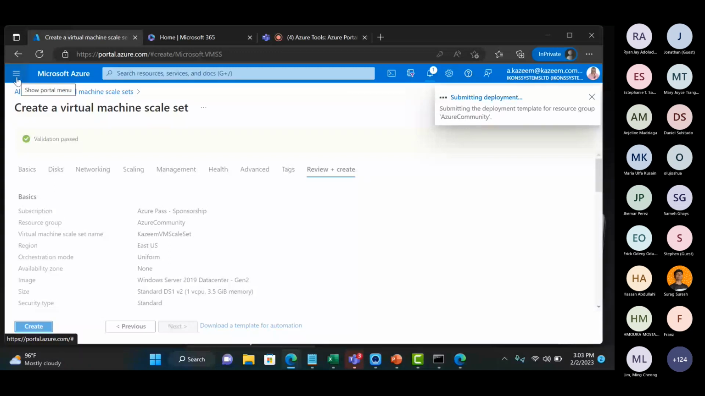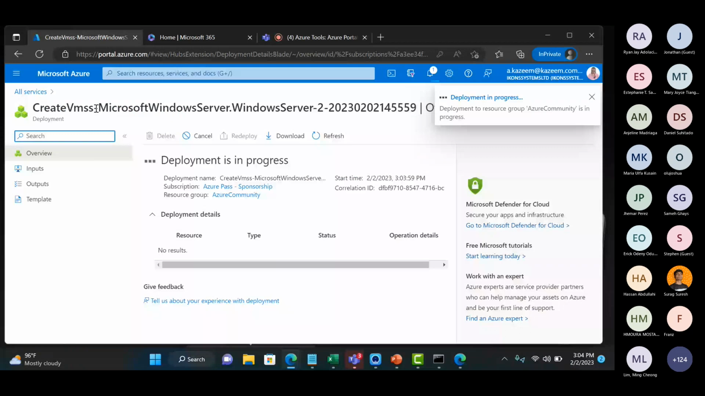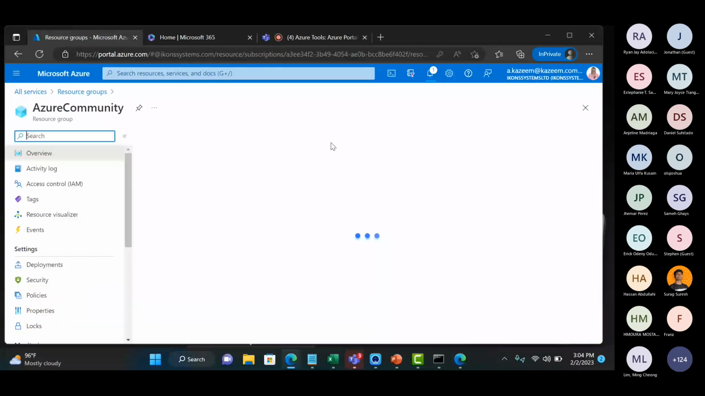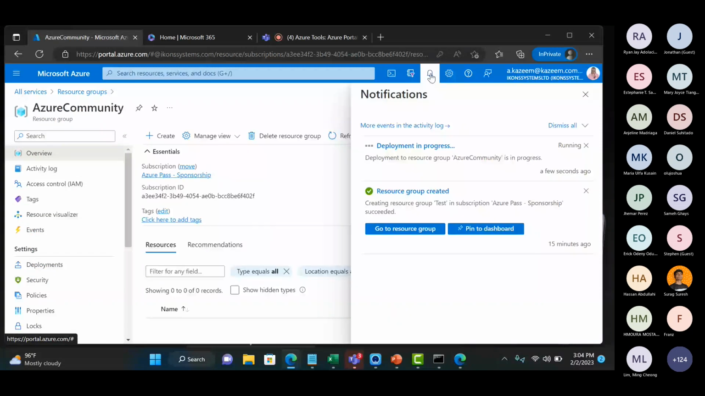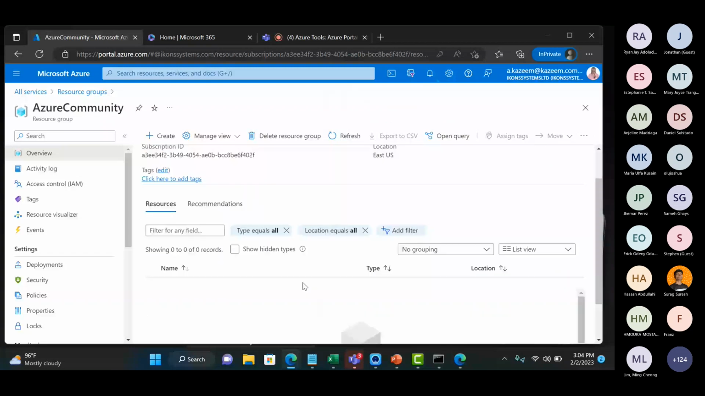That's how you spin up stuff on Azure using the Azure Portal. So you can use your Azure Portal to create resources. You can use it to manage the resources that you have, right? So if this resource has been created, I can always come to my resource group, select the resource group of choice, which in this case is Azure Community. It's still creating it. If I come to my notification, I can see what's going on. It's letting me know that the deployment is still in progress, right? So I can always come here and see what has been created and also manage it from here.